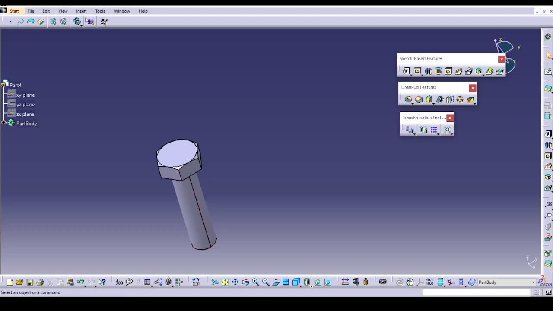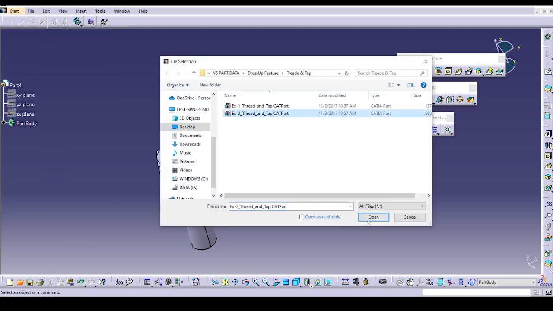Then the next one is your tab. Go with the tab.